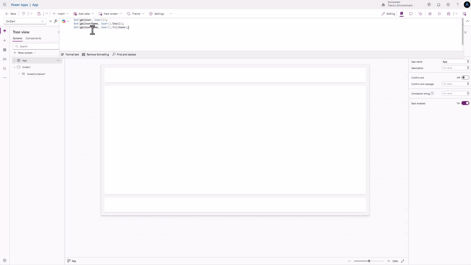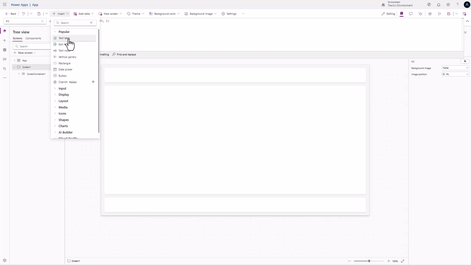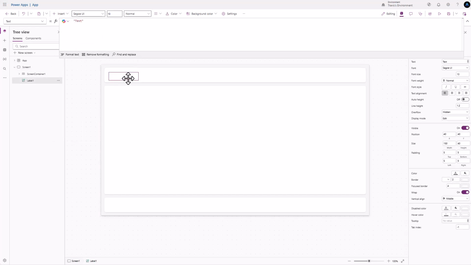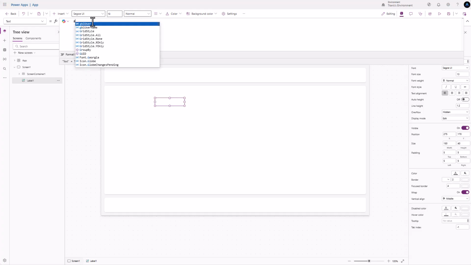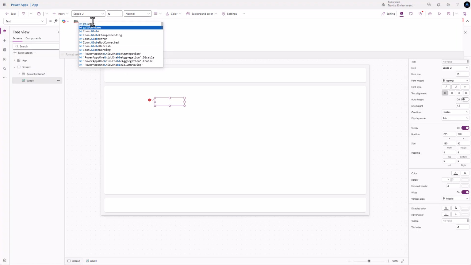Now, any page, anywhere we use this, we'll be able to call those variables. So let's go ahead and test this out. Let's insert a text label. It doesn't matter where it's going to go, and that's fine. Let's put it there. And then let's change our text property, and let's go with GBL, and we'll go with username.